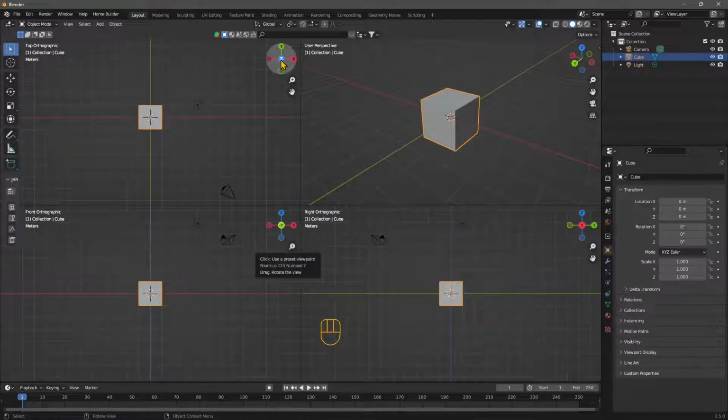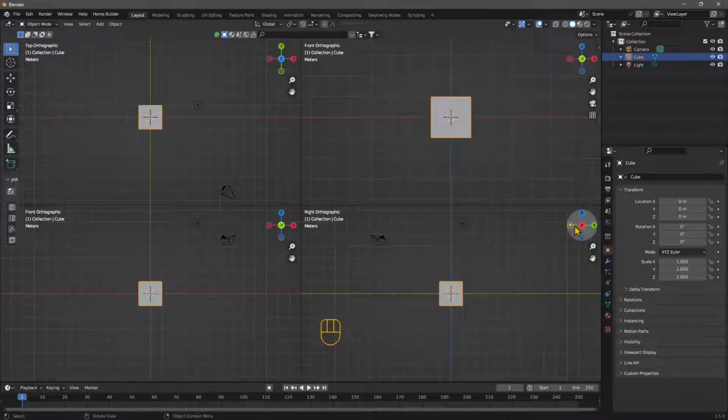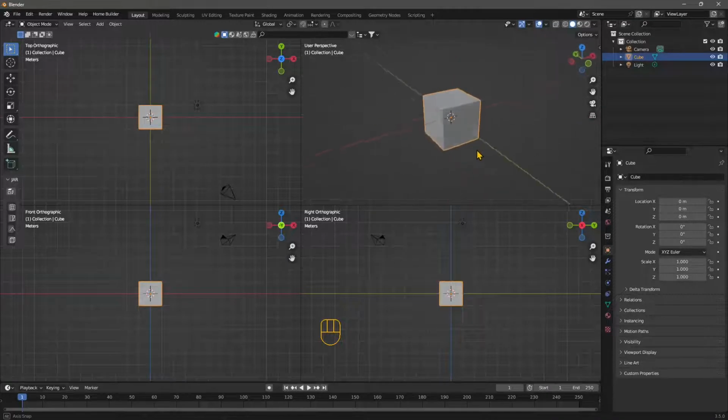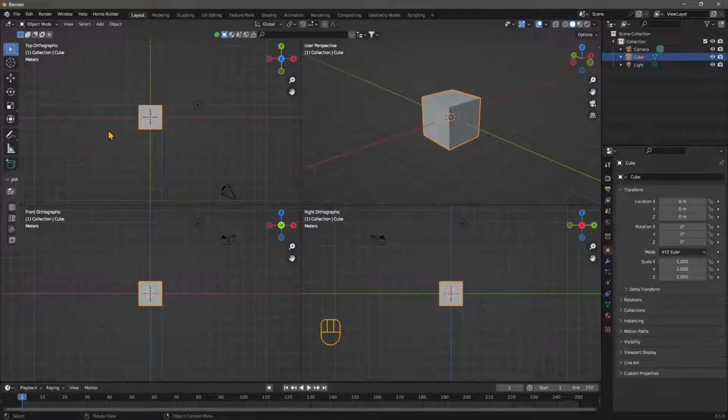So this is the top view, this is the front, this is the right or side view, and you can also change this, but you can see it's affecting now the main view. So this is kind of a way you can work with 4 views.